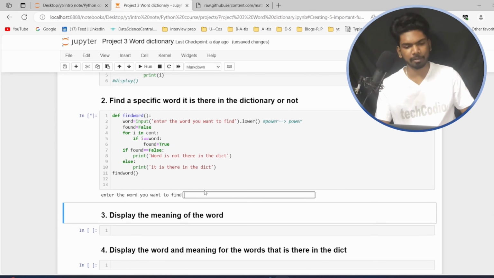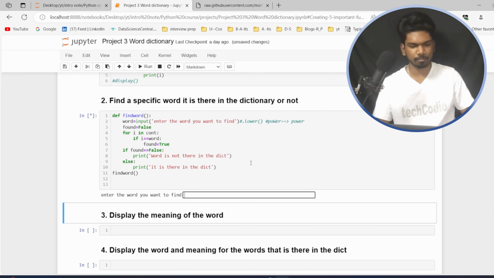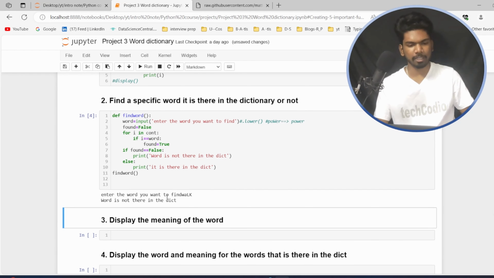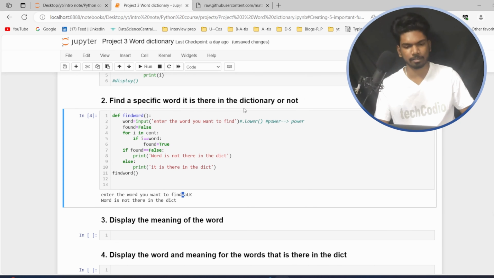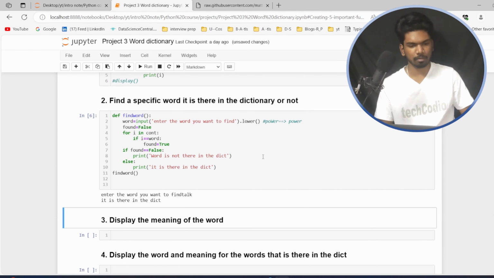You can see here I'm giving the capital case and the lowercase, W, A, L and K. It is also there because you can see I'm converting into the lowercase. But now W, A, L, K, yeah, the word is not there in the dictionary because it contains the smaller case and the capital case. That's why we have to give the lowercase. Word is not there in the dictionary. Talk, it is there in the dictionary. So the function 2 also completed.